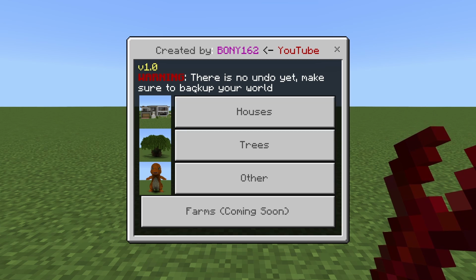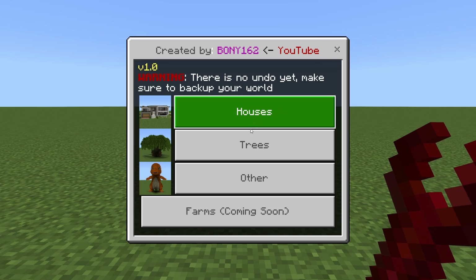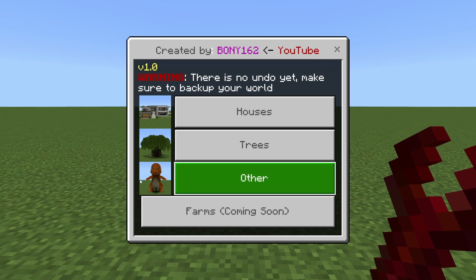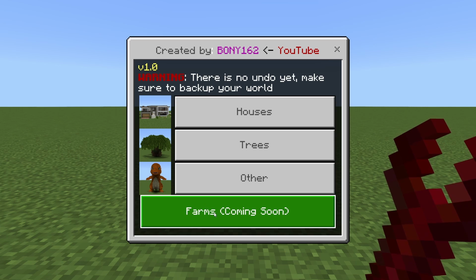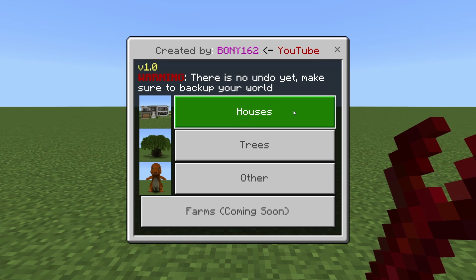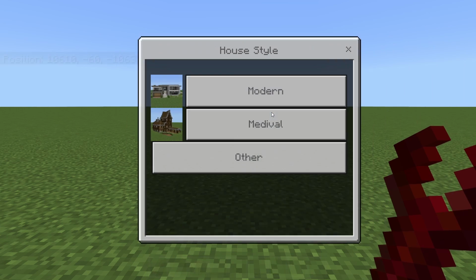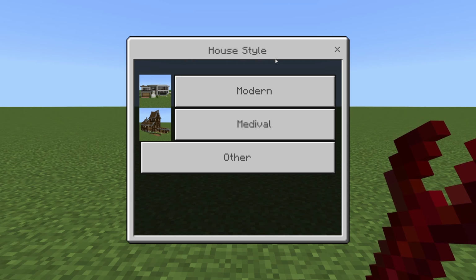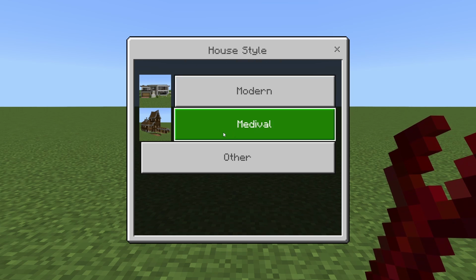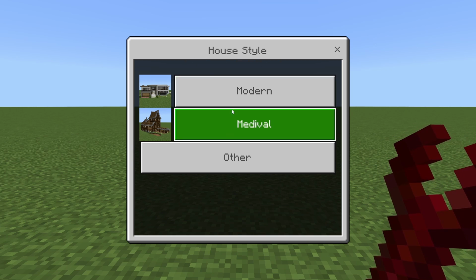To generate your structure is very simple. Here you get the option to generate houses, trees, or just some other random structures that I added. I will also be adding some different farms in the next update. But just as an example, if you wanted to generate a house, all you will have to do is just click on this button where it says houses. And then you select what type of style house you want to generate. Right now there's only modern and medieval, but I will be adding different styles in the next update.